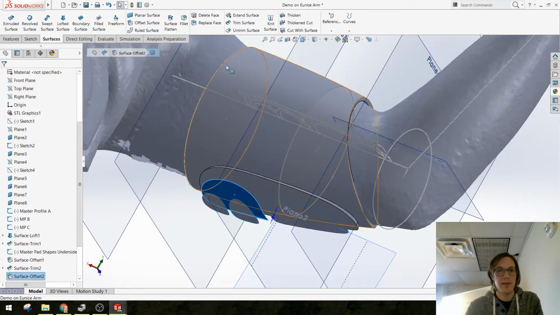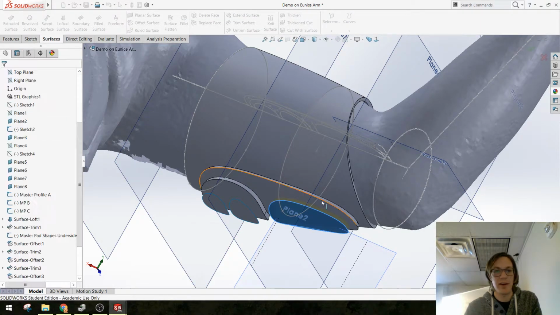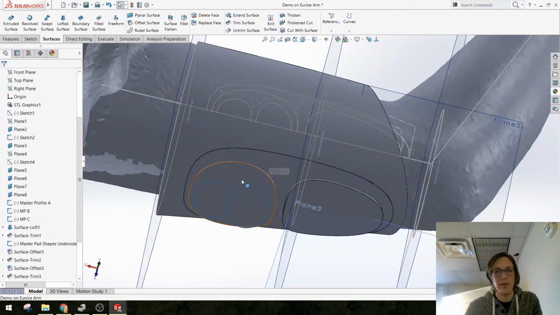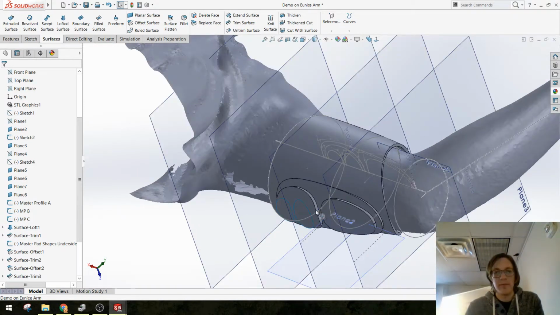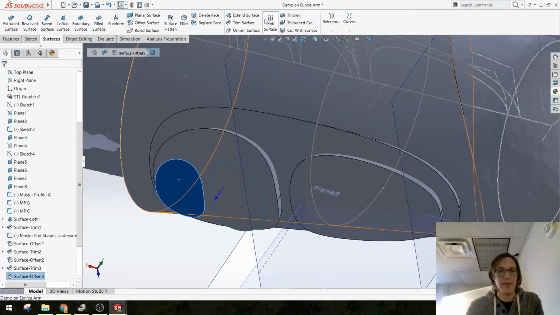These guys I want to thicken as well. Those I offset quite a bit more. So that one, can I thicken more than one at the same time? No, I don't want to merge it. Thicken, don't merge, okay. Because that was like my foam. These are my hard parts, and these things too.